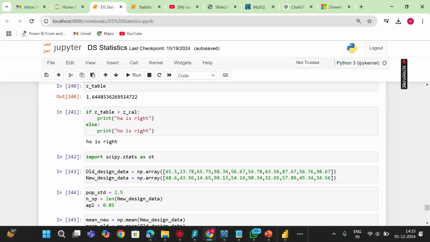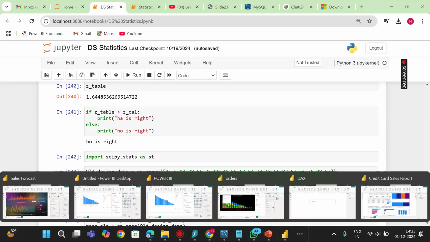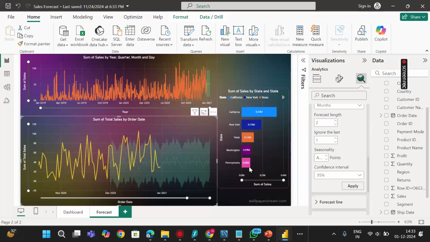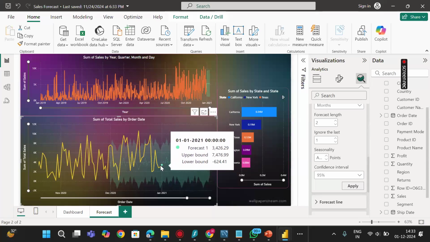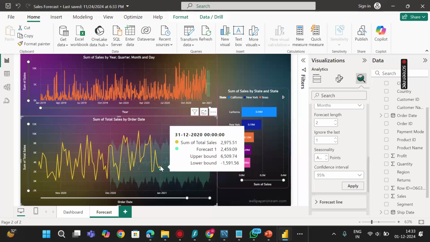So there are two calculations we mainly use in machine learning, called linear regression and logistic regression. In the advanced features of Power BI, linear regression has been introduced. What is linear regression in Power BI? For example, my client has given me sales data for the year 2020 up to 31st December.